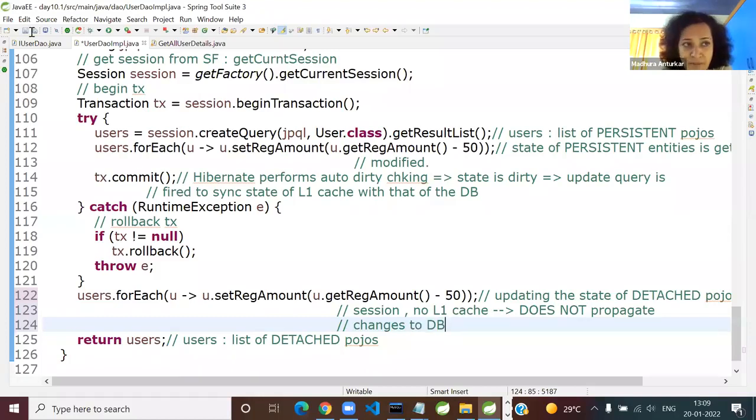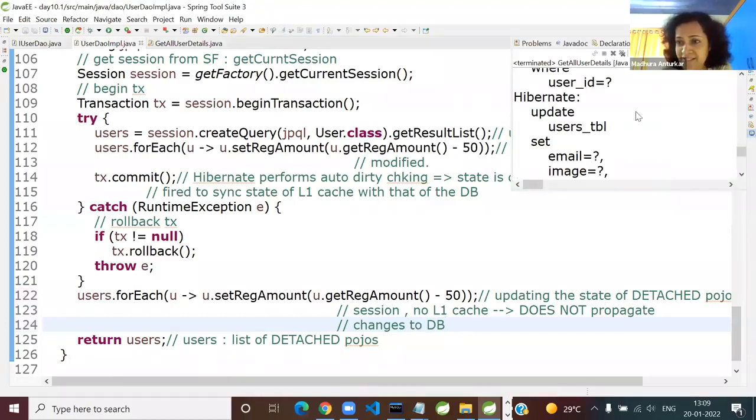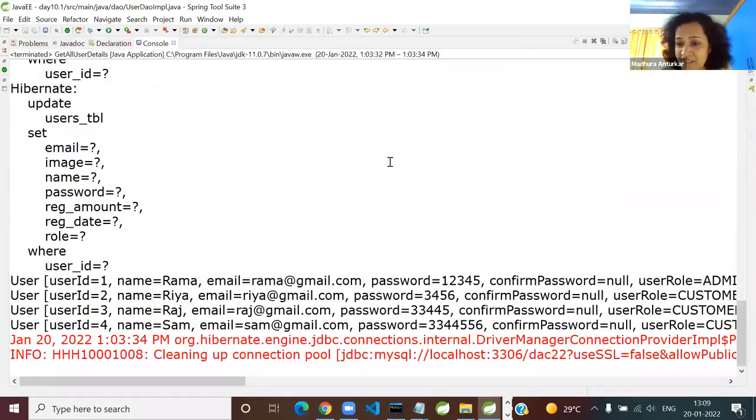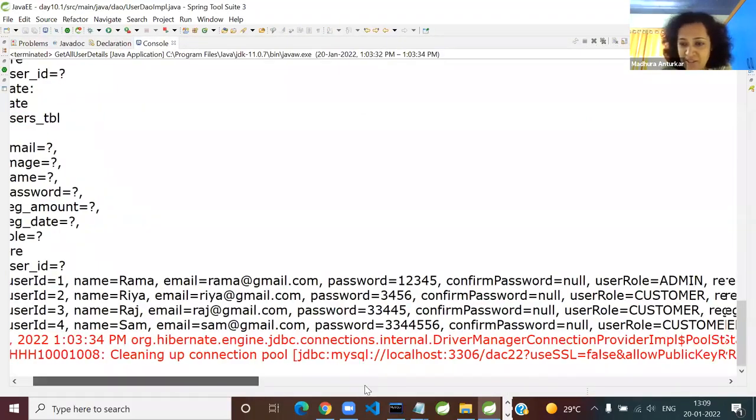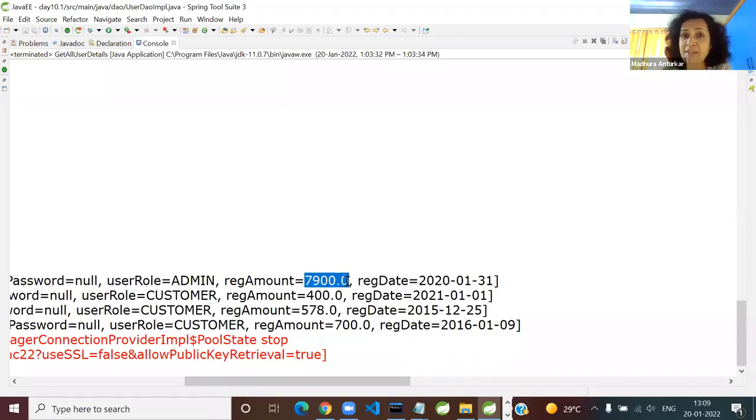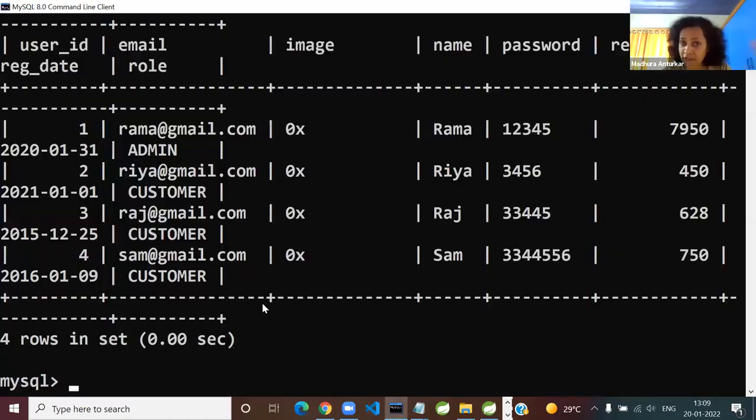But if you observe carefully, check the registration amount. Here it is showing you -50 or -100. Are you getting it? Because what you are sending back is a detached POJO. We have made the changes to the detached POJO, but is it propagated to the database? Of course not. So this is the main difference between persistent and detached.